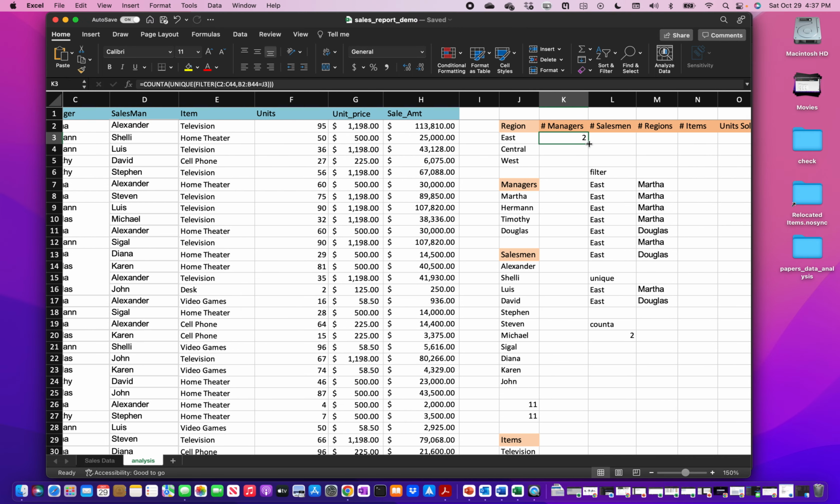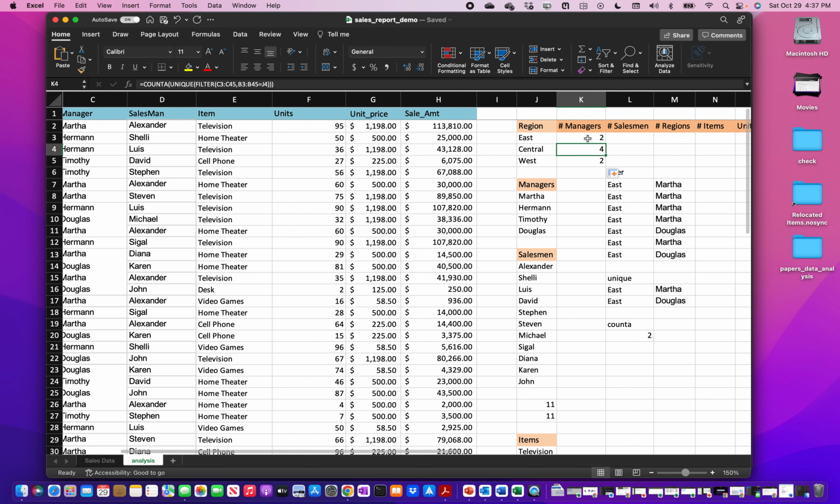Now if we try to just drag down this formula for the next two regions here, we do get the correct values. But as we can see, for the first cell, we are taking the cell range from C2 to C44 and B2 to B44, but if we go to the central region, the cell range has shifted to C3 and B3. It's because Excel by default uses relative reference, right?